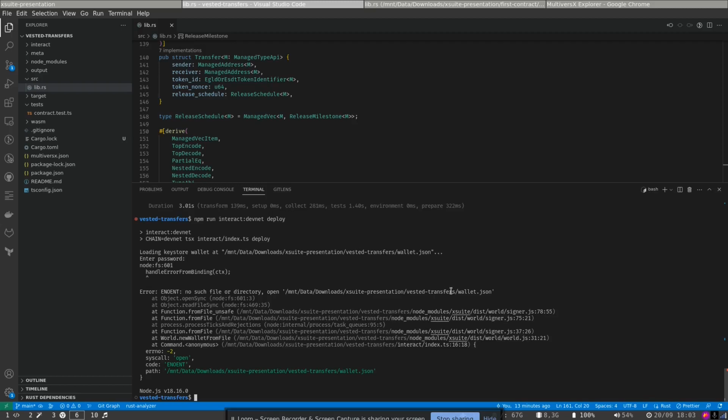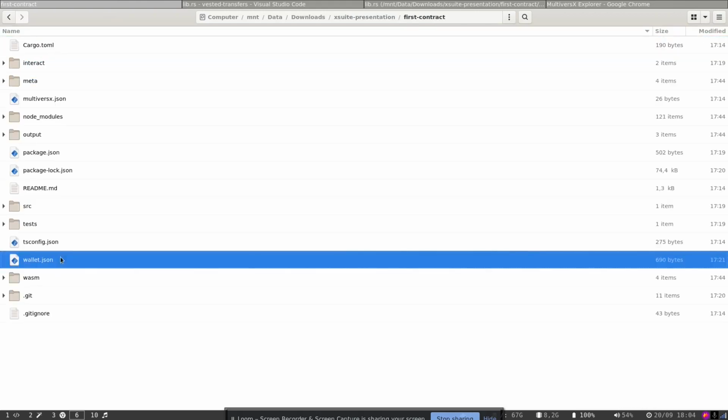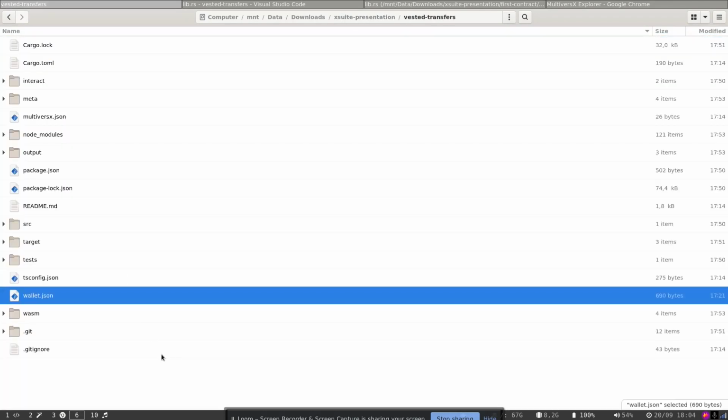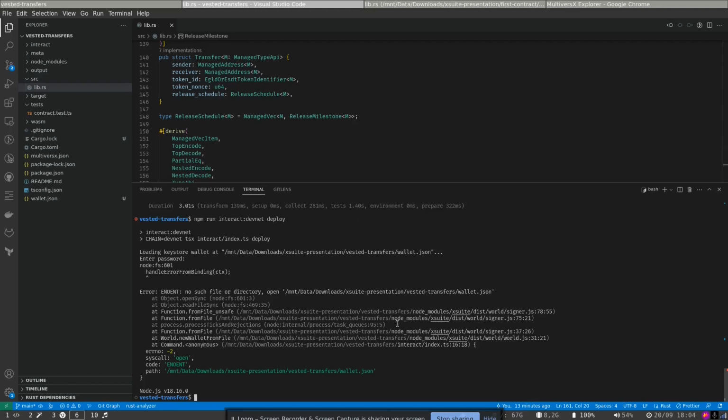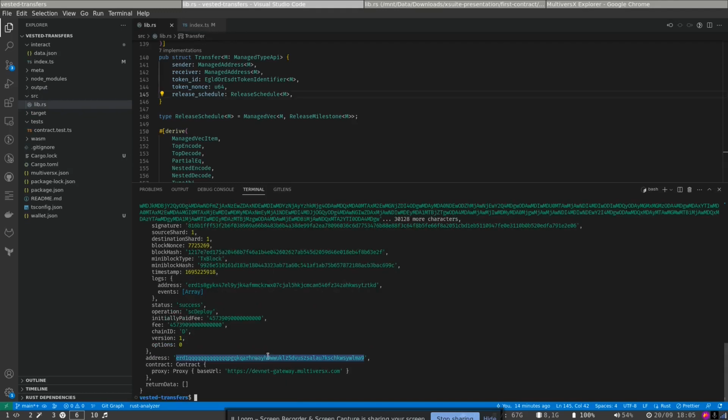The reason is that the script is looking for a wallet.json file, but this file doesn't exist in vested transfers. We created one in the previous directory, but in vested transfers, there is no wallet.json file. So what I'm going to do is go in the previous directory we created, copy the wallet.json file and put it in the vested transfers folder. Now if I go back in the code editor and run the command again and enter the password again, we can see that yes, the contract has been successfully deployed, and this time it's not a dummy contract, it's a vested transfer contract, so it can already be used on the devnet.